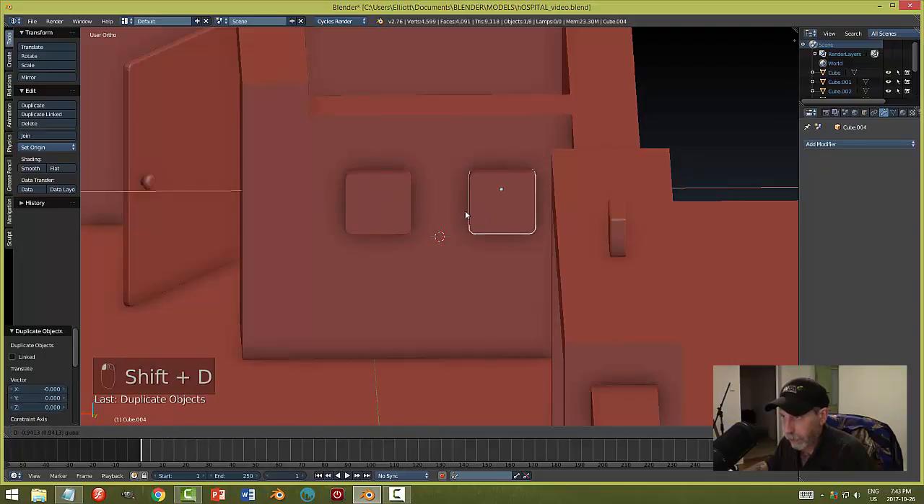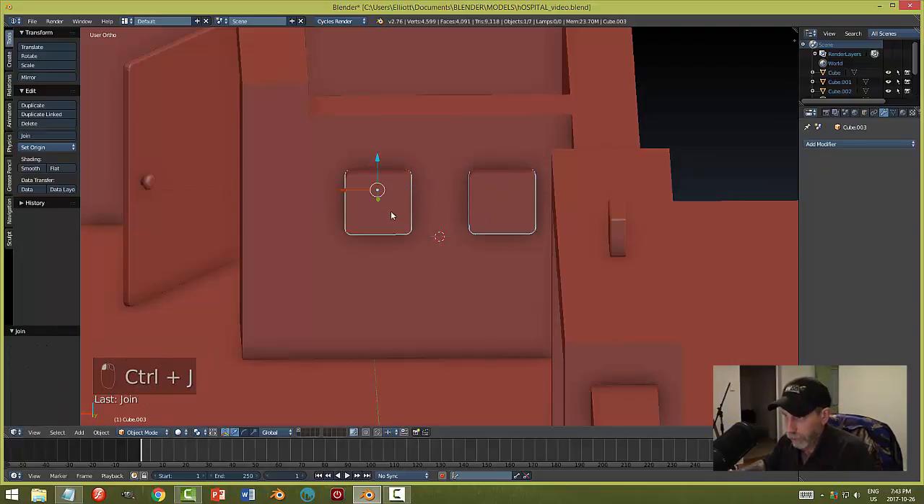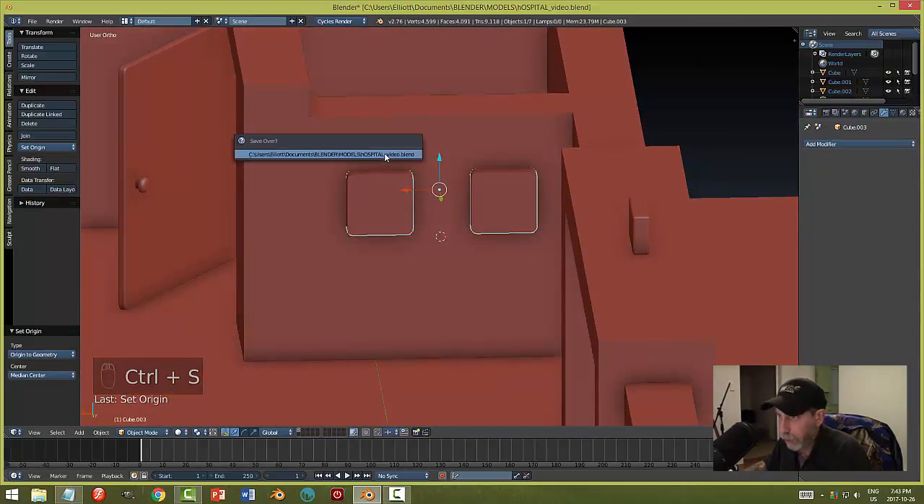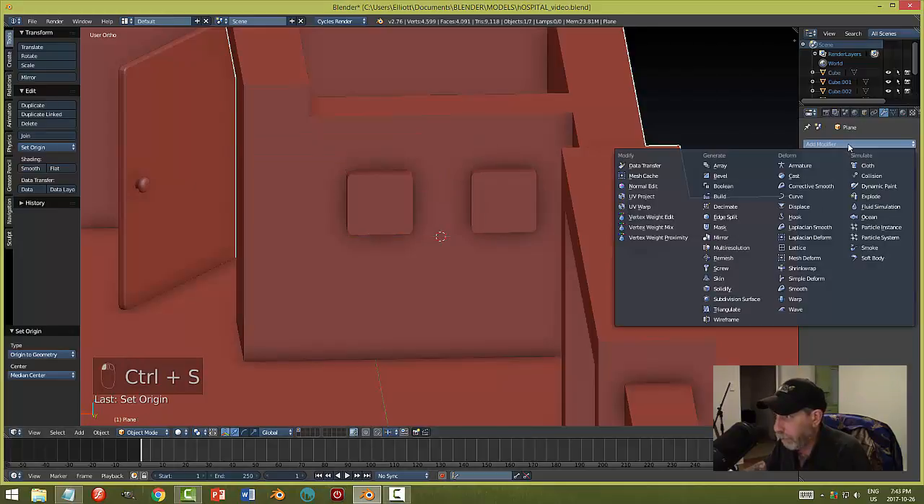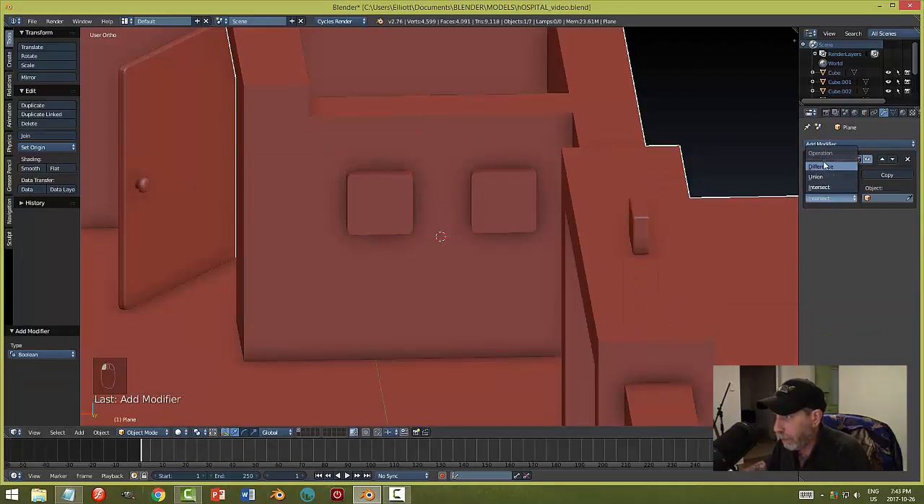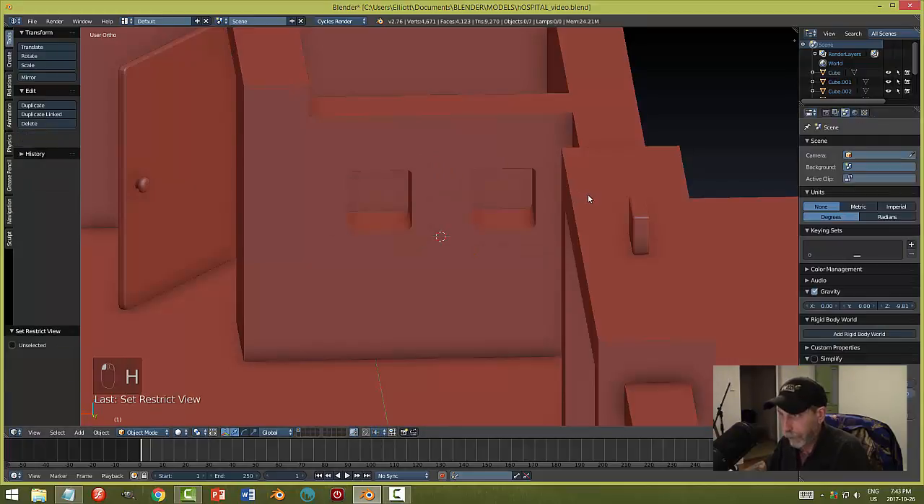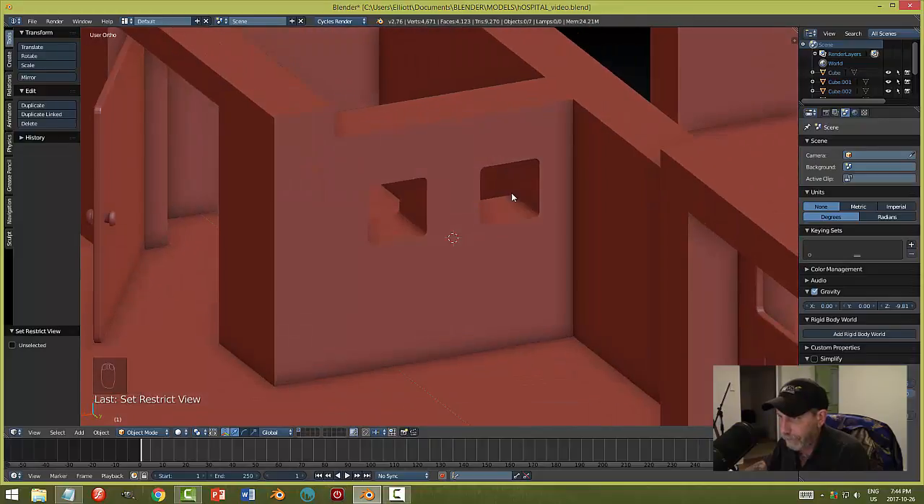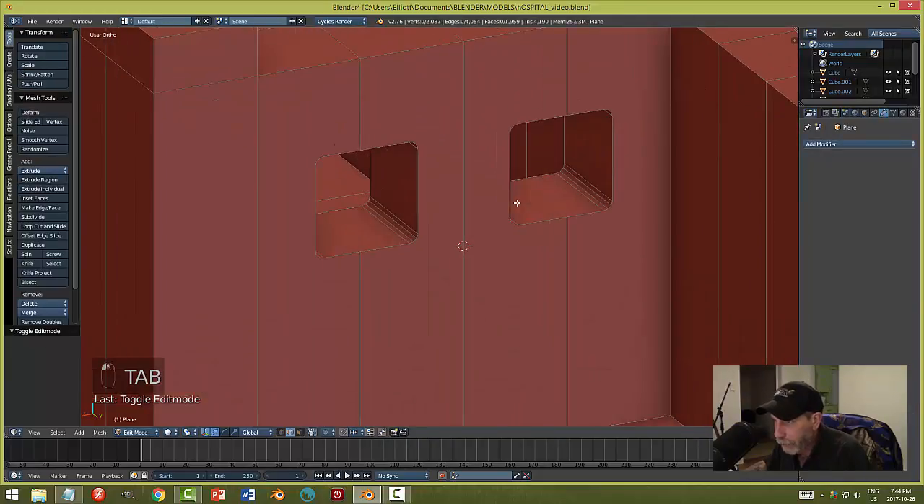Shift D. Bring it here, and let's just join these together in one object and do a Boolean with those. I don't know why I wanted to, but there's my floor. Boolean difference. These guys, apply, hide, and there are my holes. Yeah, I think I am going to try to bevel them if I can.